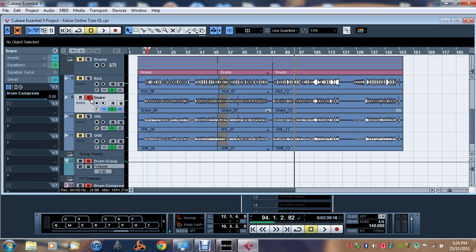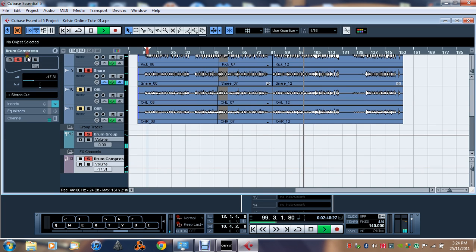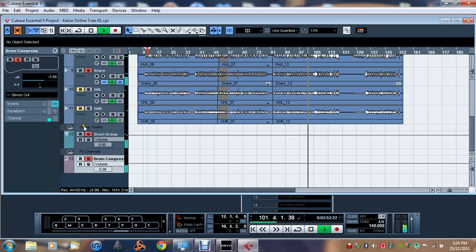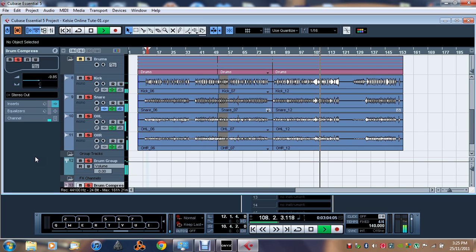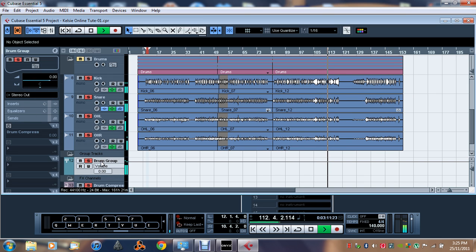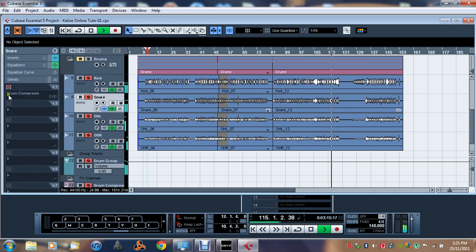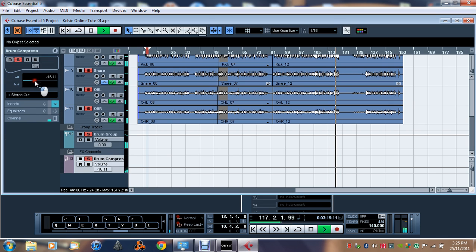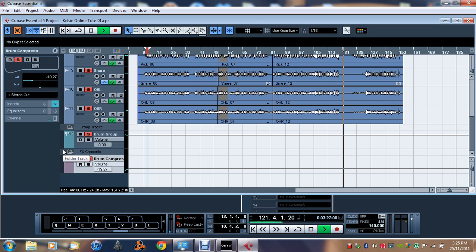I'll just solo the snare, so this is where you add it. Turn that up a bit. And it just adds more sustain to all those tails of those drums anyway.